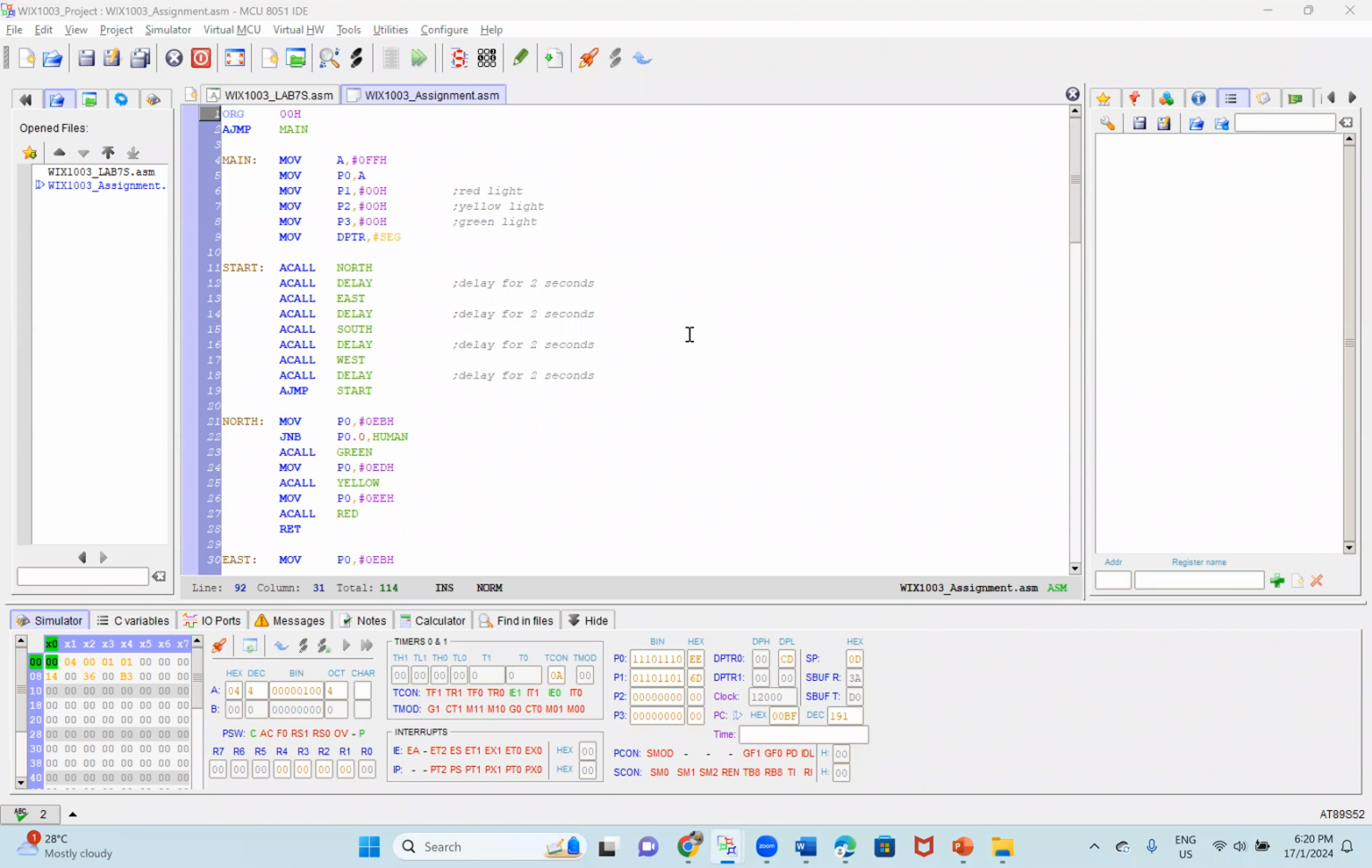Okay, so good afternoon. Today I would like to talk about your traffic light assignment. First things first, this first call usually sets the origin of the program. After setting the origin, it will run this second line of code, which usually does an absolute jump to the main call. The main call is this.